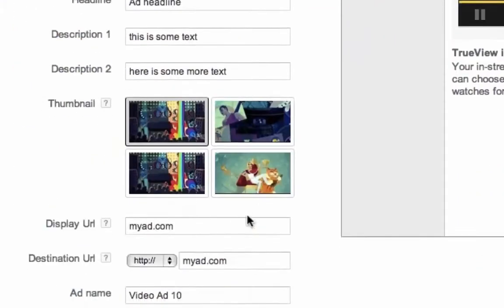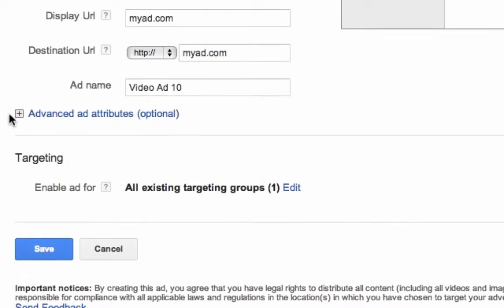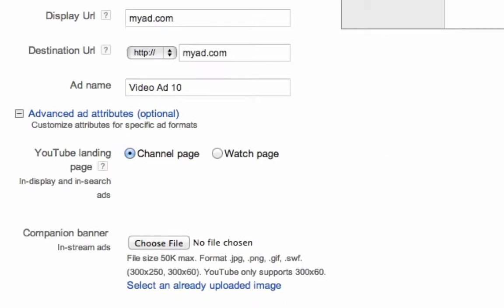I'm going to scroll down here and select Advanced Ad Attributes. Now this reveals two sections. The first is an option group that allows you to choose whether you want the channel page or watch page to be the YouTube landing page for your ad.